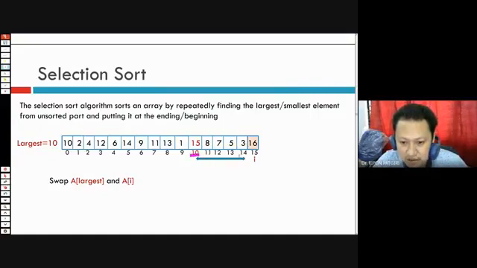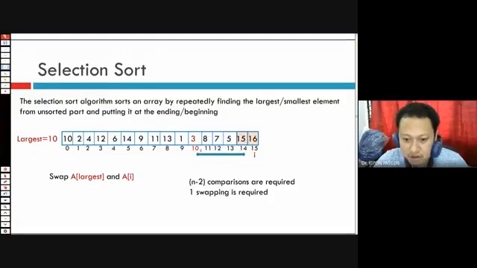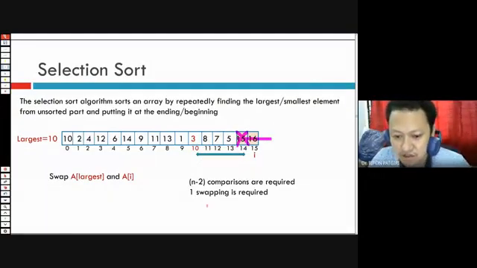14 and 10 and 14. So only one swapping operation. Only one swapping operation. Then this part is already sorted. Two elements have already been sorted.